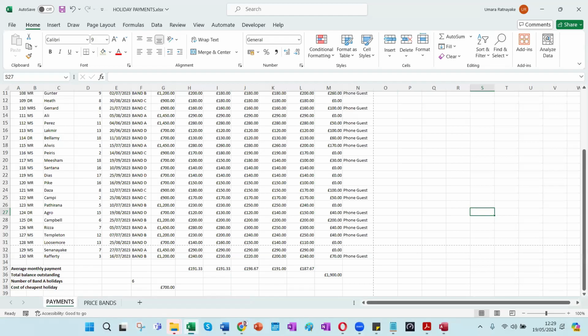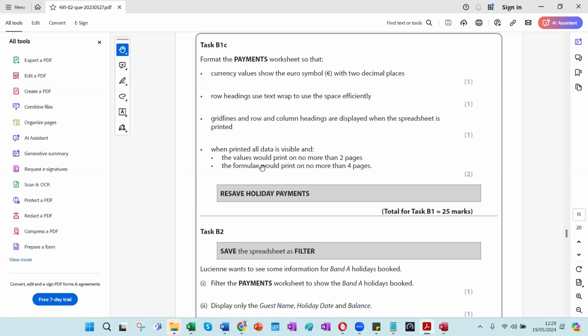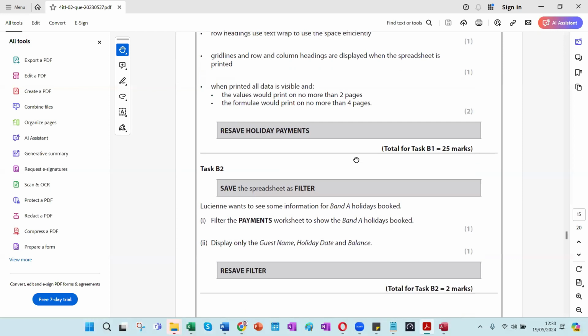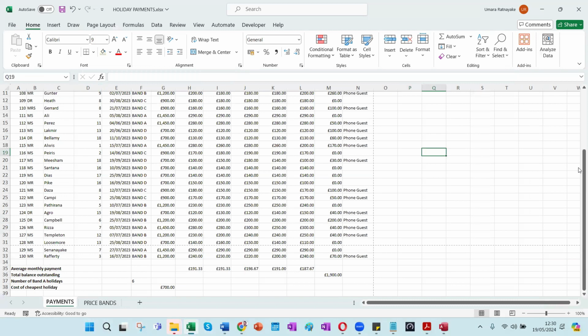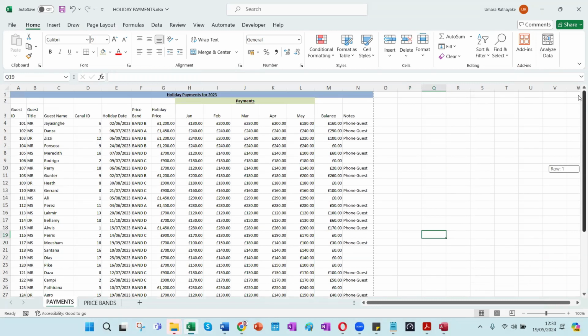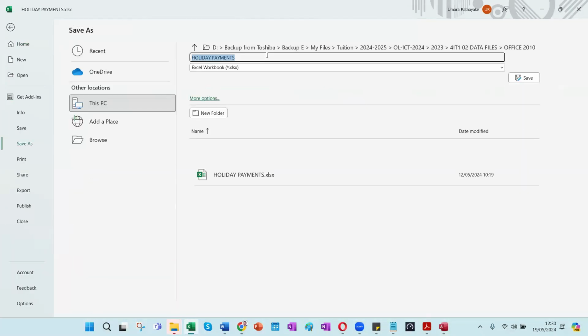That's what they wanted. And then they want the formula view, where the formula would print on no more than 4 pages. Right, but the question is now, if you set it to formula view, then how do you show the evidence? Okay, let's switch this to formula view. In that case, if I were you, I would save this with a different file name. So I will have this for the values, and I would save this as formula view.